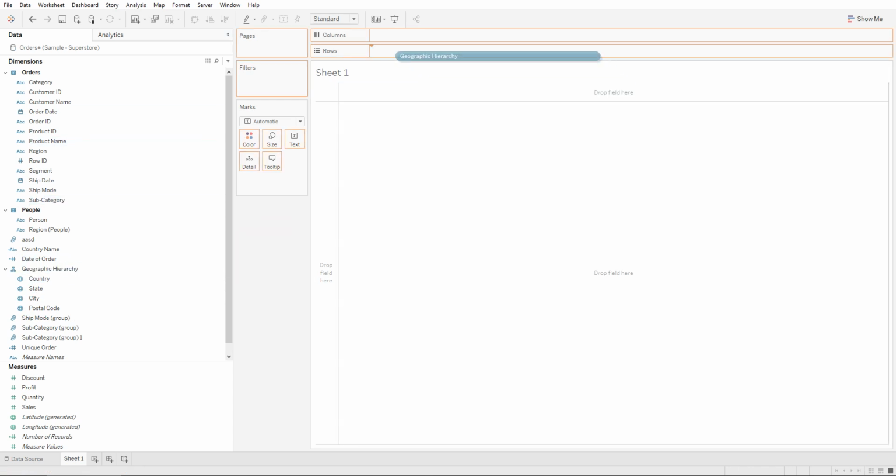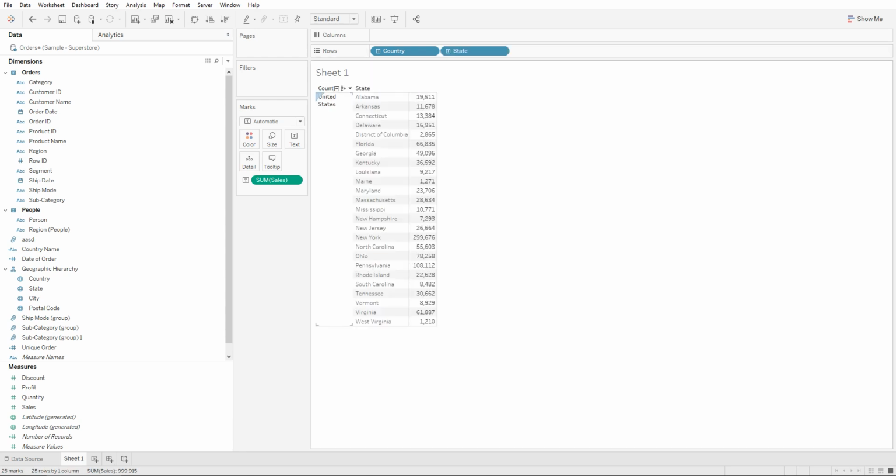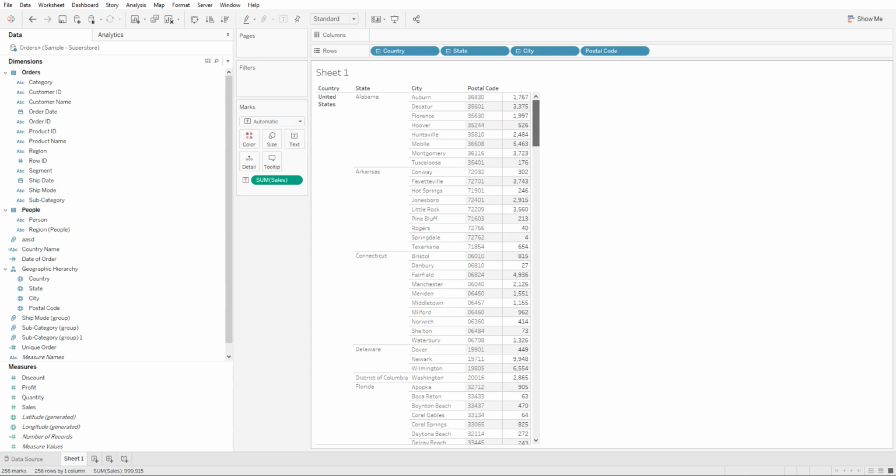drag in our geographic field, and we can drag in sales. So overall the sales is about $1 million. From here the user can click on the plus sign and drill down and see what the sales were at the state level, at the city level, down to postal code.